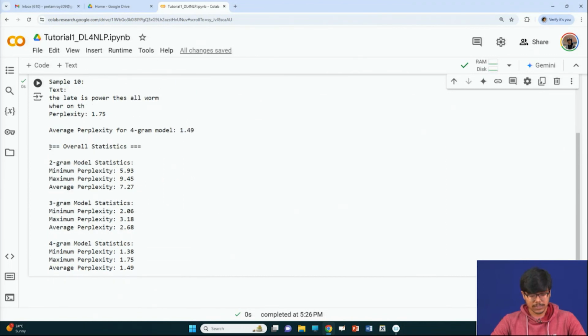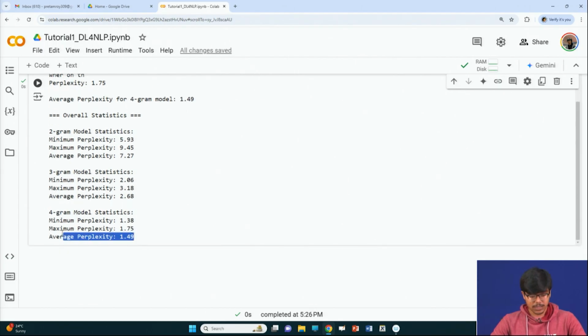So, the overall statistics is basically this. The average for the 2-gram is 7.27, trigram is 2.68. Moving from bigram to trigram, we have around a 5 point difference, because the model has much more context and can generate the next character better. And as you can see, the 4-gram model is the lowest, since it has previously seen many more characters than the trigram and obviously the bigram model.